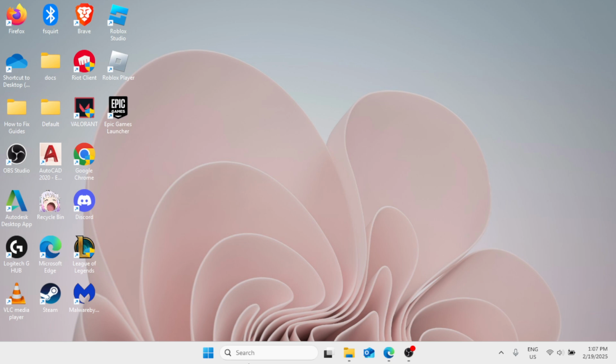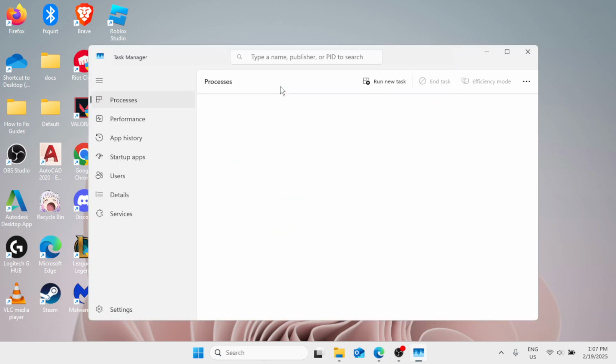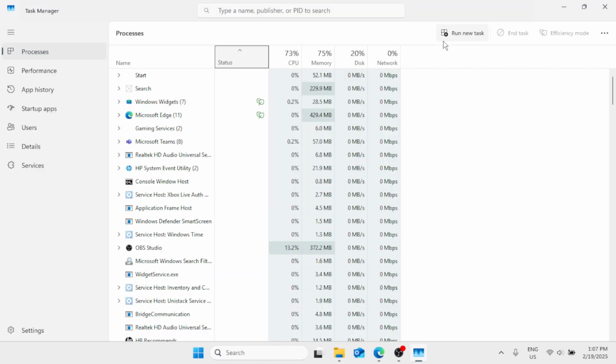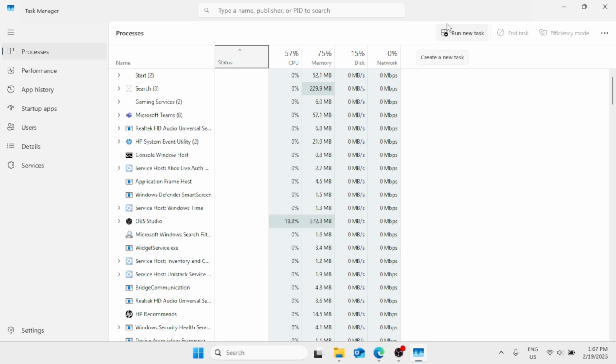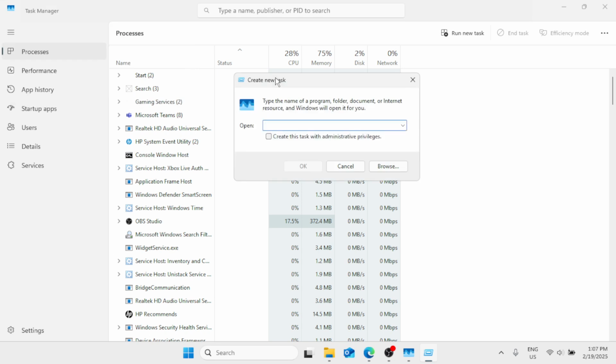So in the Windows search bar, type here Task Manager. Click on it under the best match. Now maximize the Task Manager window. Then here you'll find this Run new task. Click on this plus sign symbol to create a new task and this small window will appear.